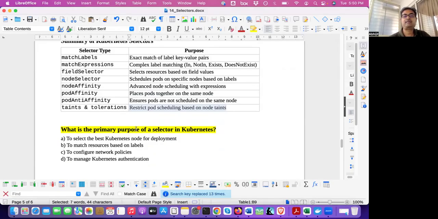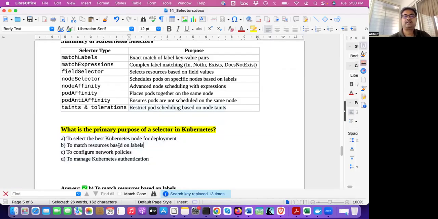What is the primary purpose of a selector in Kubernetes? Options: to select the best Kubernetes node for deployment, to match resources based on labels, or to configure network policies. Yes, matching resources based on labels is the main purpose. So the answer is B.